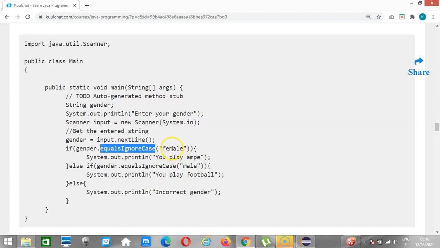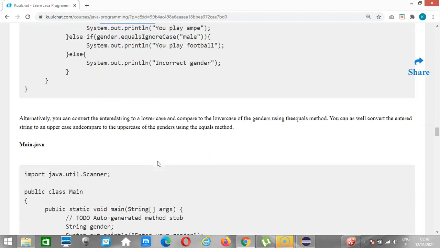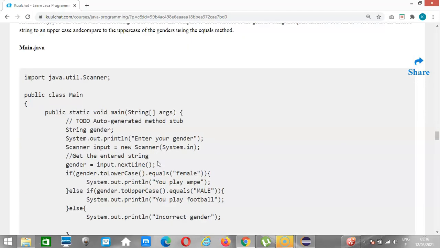So far as it matches whatever the user enters, matching the letters F, the first letter being F, the second letter being E, the third letter being M, the fourth being A, the fifth being L, and the last being E, irrespective of the cases, so far as they are in that order, it's going to return true. So this if condition will be true, so this will be executed. Okay, so that is it. This one you can code as well.